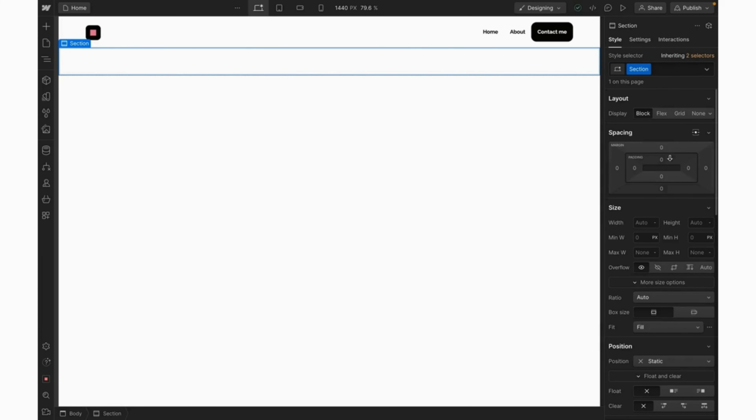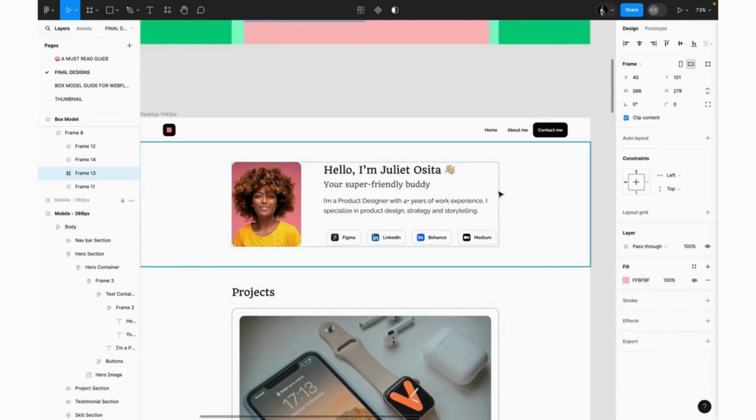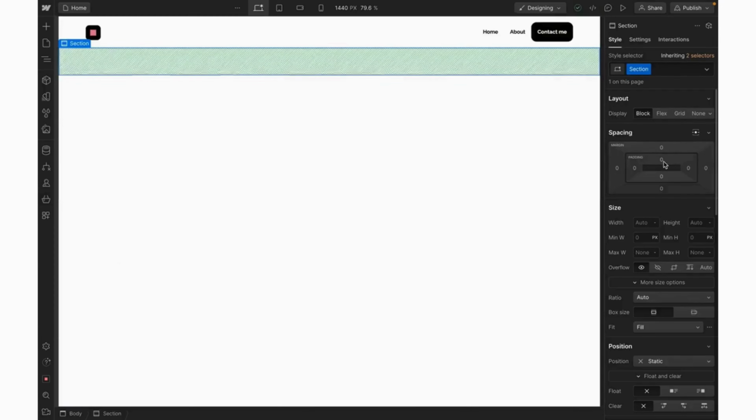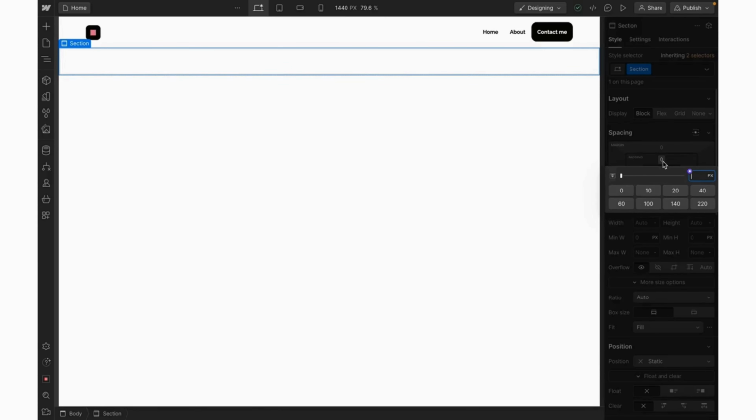Now let's give it a top and bottom padding. To do that, let's head over to Figma to check the padding. All right, right here we have a padding of 64 top and bottom, so we don't need padding for the left and right, just the top and bottom, because the content is going to be centered inside of a container. All right, so right here I'll give this 64.